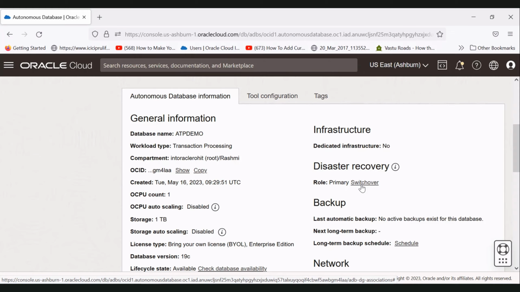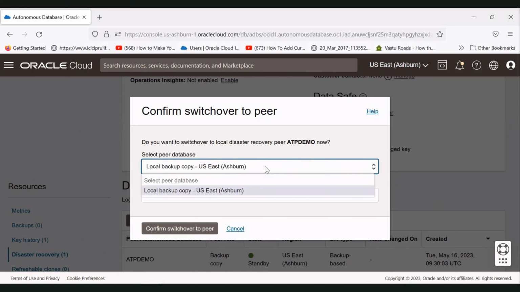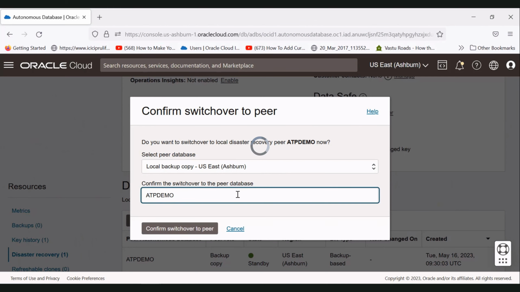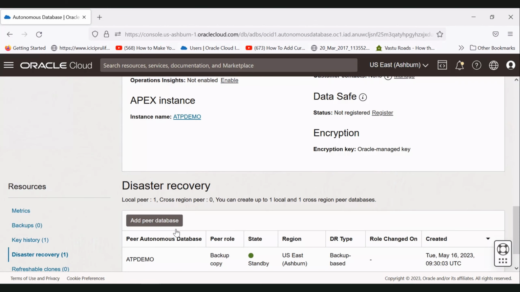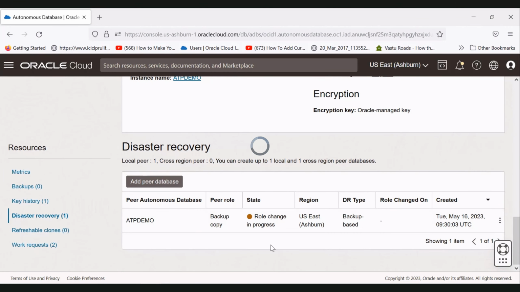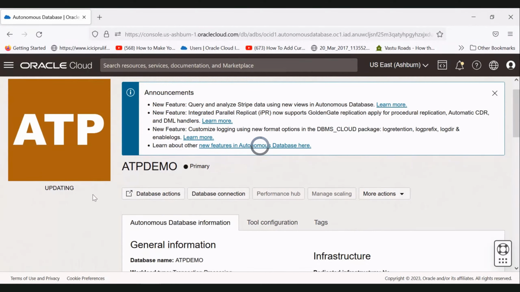Let's click on switch over. Now under select peer database type, it shows local backup copy. Since we have just the local backup copy, this is what it will only list. It is currently available as the DR copy for your primary database. So you can put the database name as ATP demo and click on confirm switch over to peer. Once you do that, you'll see there is a state change which shows role change in progress. And if you scroll up, you'll see the status of the primary database changes to updating. Let's give it a few minutes for it to complete.